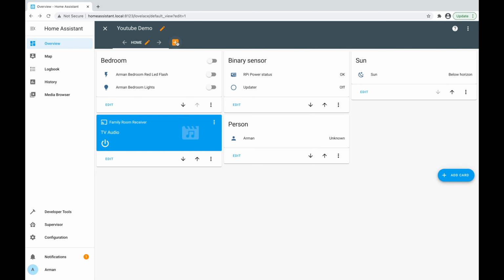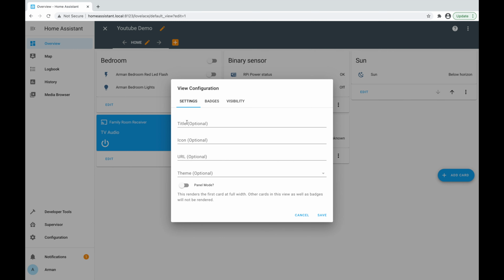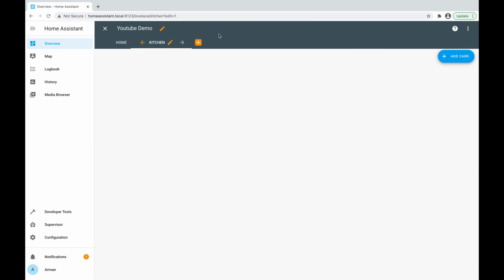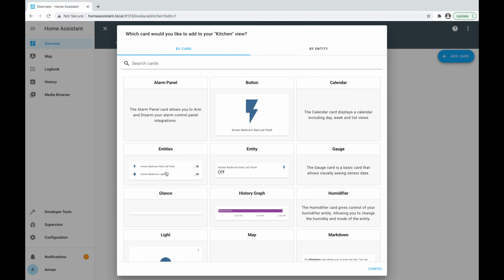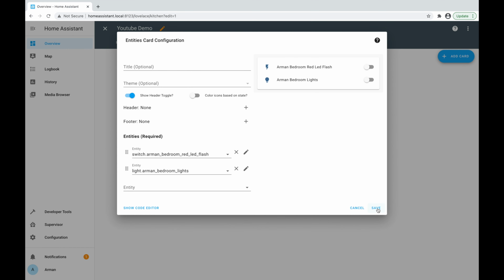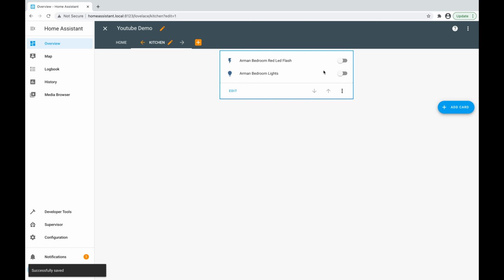You can also have different views in the Home Assistant front end. So if I click Add View, maybe I want all my kitchen entities in one view, so I can add kitchen here. And then I can add some cards, like just a generic bedroom card in the kitchen view. Yeah, and you can also have multiple dashboards here, which I'll get to later.